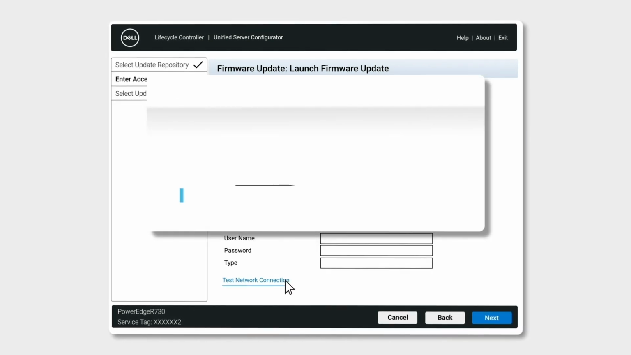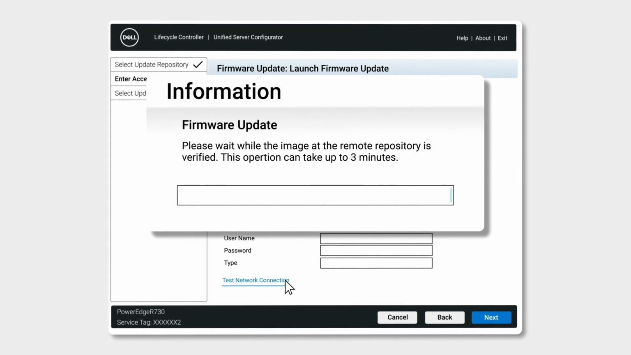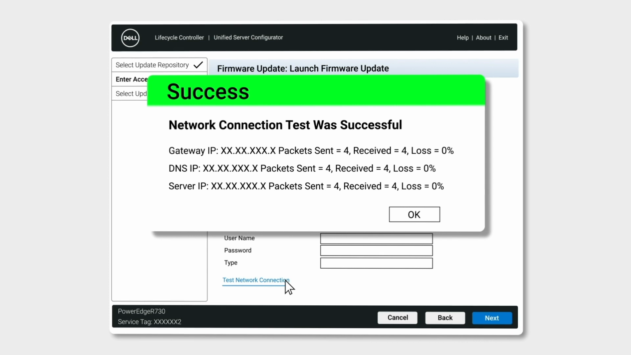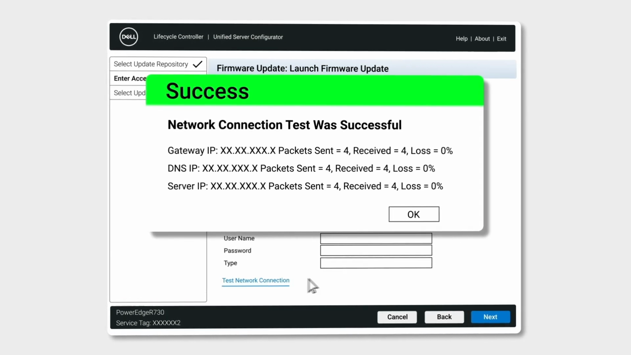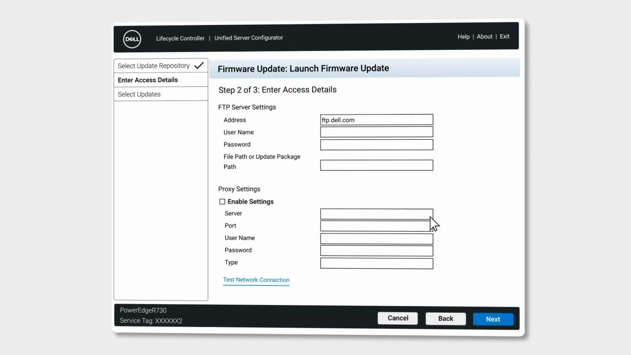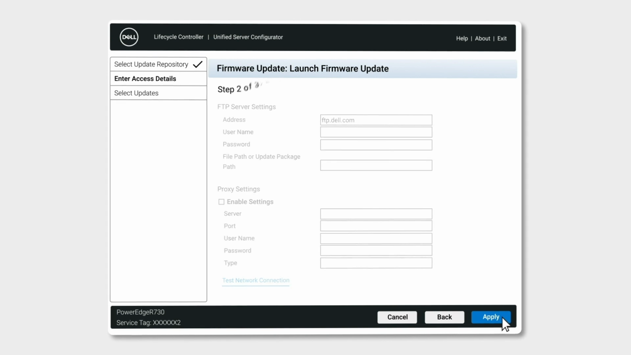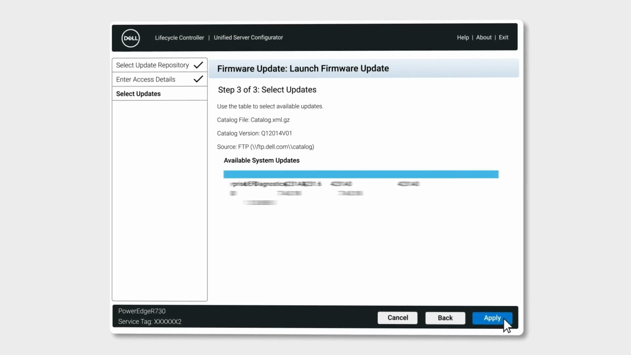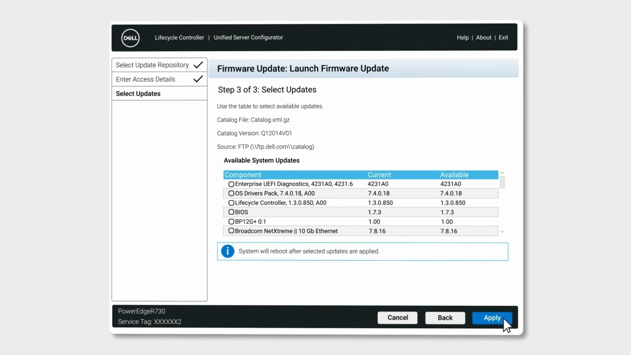This section is optional, but it will run a quick test ensuring that there is a connection to our servers and you are able to access the downloads. Once it's passed successfully, click on OK to close and then click on Next. A list of the available drivers and firmware should now appear. You can click on the checkbox next to the ones you need and hit Apply.